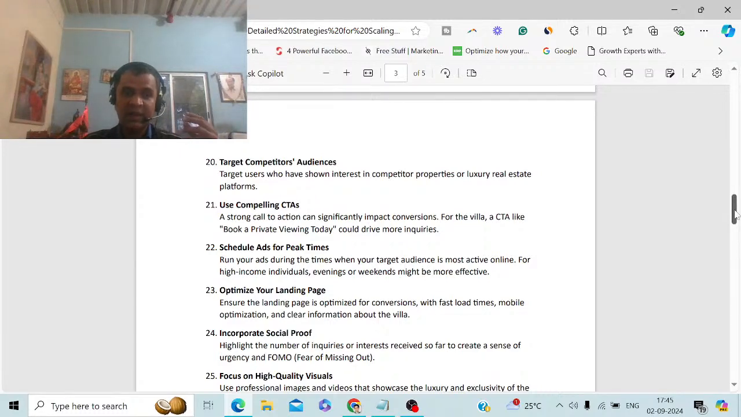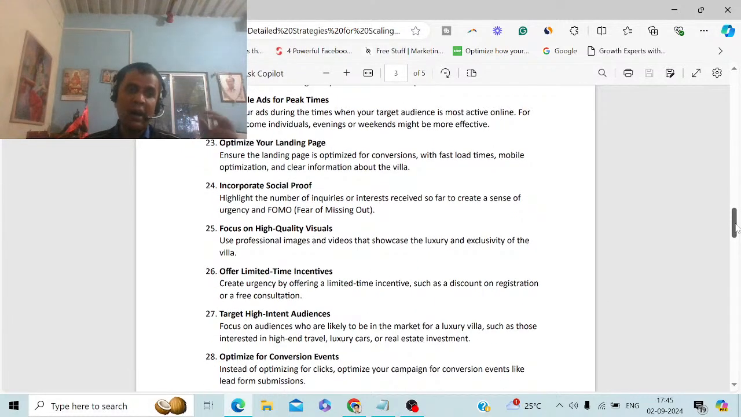Okay, then you have to focus on high quality visuals here. You have to use professional images and videos that showcase the luxury and exclusivity of the villa. Okay, this is of utmost importance here. Then you have to offer limited time incentives. You have to create urgency by offering limited time incentives. Okay, so what are those incentives, like discounts or registration or a free consultation?